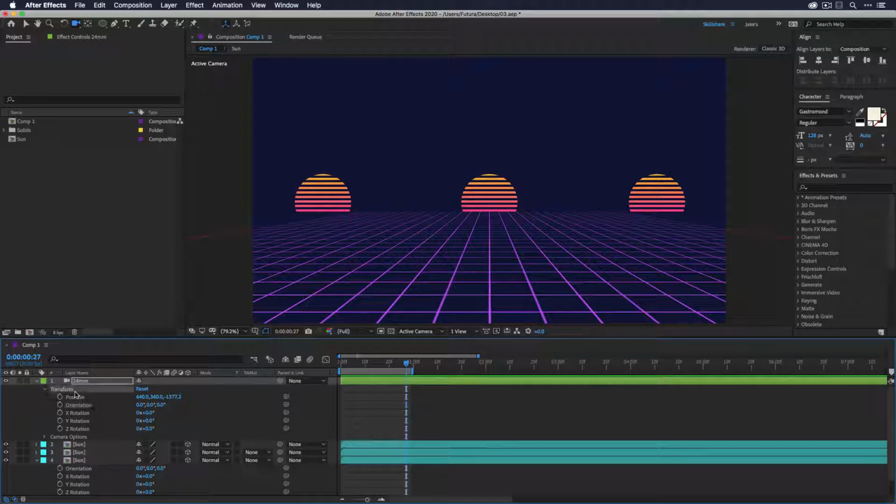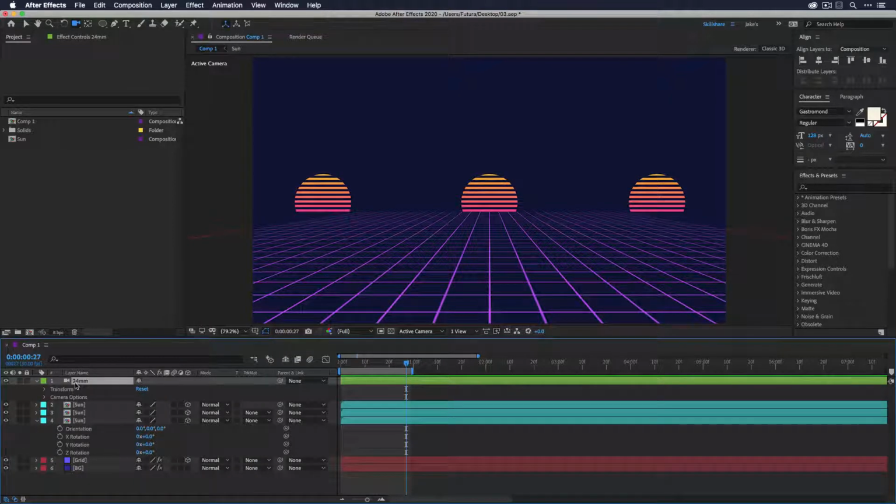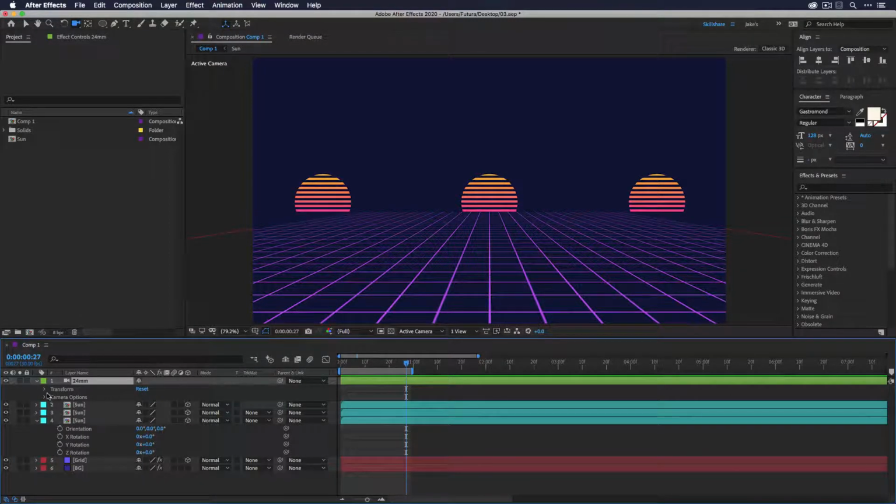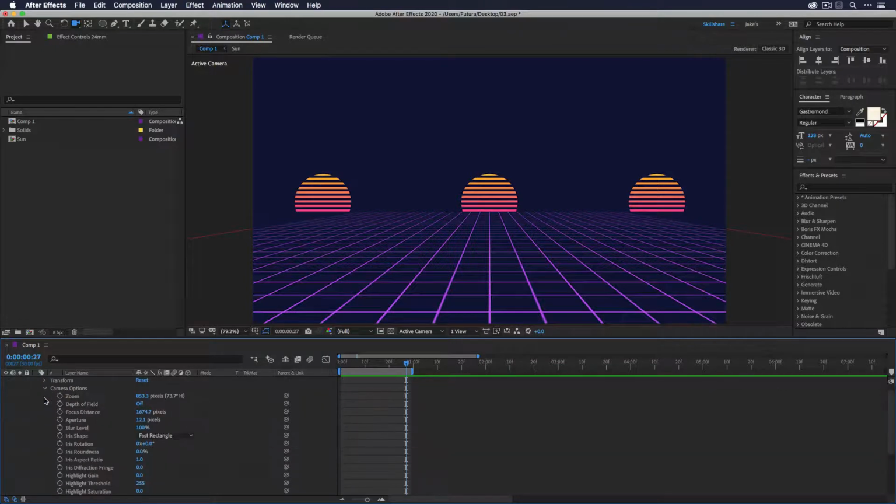But those are the transform properties that we have access to in this type of camera. There's actually one more that we don't see yet, but we're going to talk about that later. For now, let's collapse up that transform controls, and in the next video, we'll take a look at the camera options.